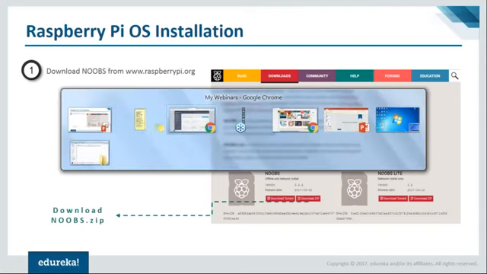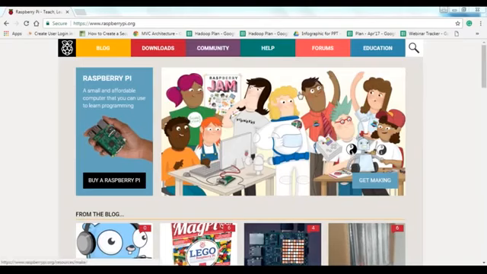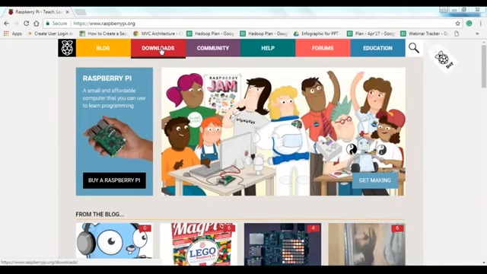Let me just show it to you. This is the Raspberry Pi homepage, and here if you go to the download section, you can download the operating system. If you are starting off with Raspberry Pi and Internet of Things, trust me, this is the best place to find a lot of information. Most people publish details about the projects they are working on. Many popular projects are also available. You can find a lot of help as well as good information here. So this is definitely the place to go to.